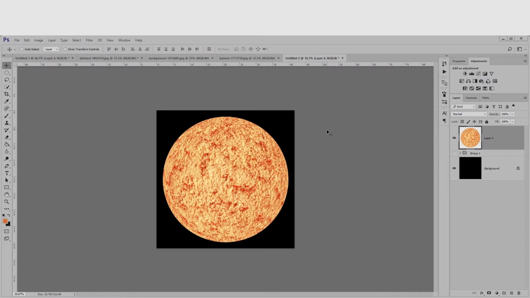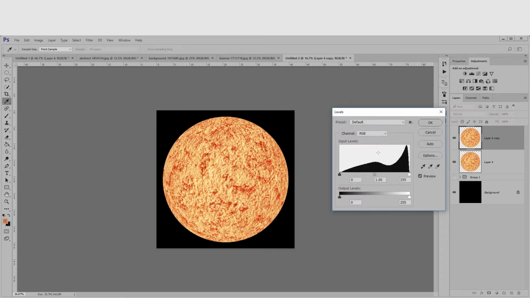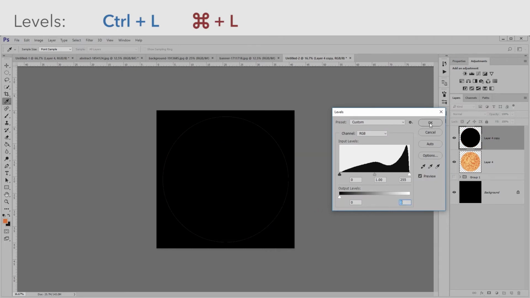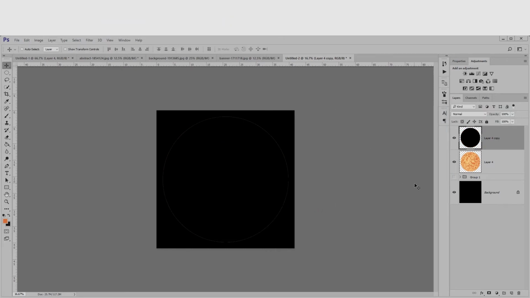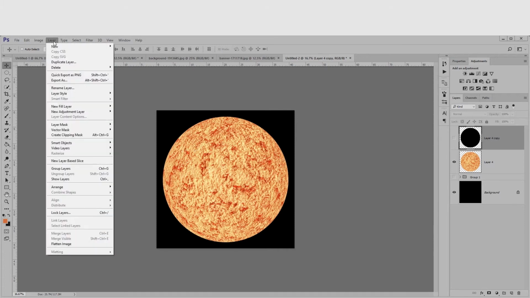I'm going to get tricky again. I'm going to hit Control J to duplicate this layer. I'm going to make a shadow. Okay. Go to my levels. I'm just going to make this black. And I'm going to reveal this using masks. Now, I use masks for everything. I never use the eraser tool. Don't use it.